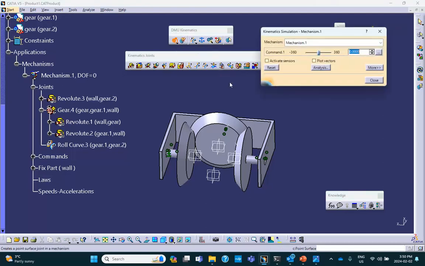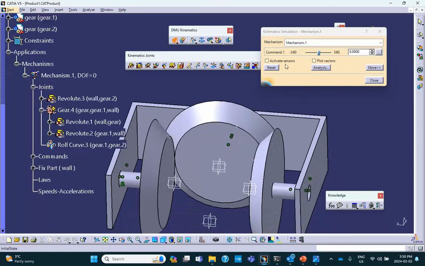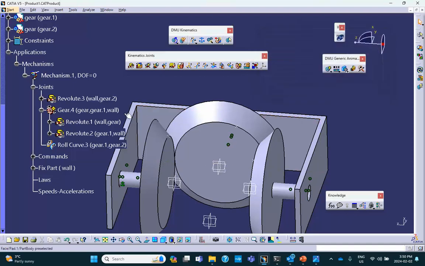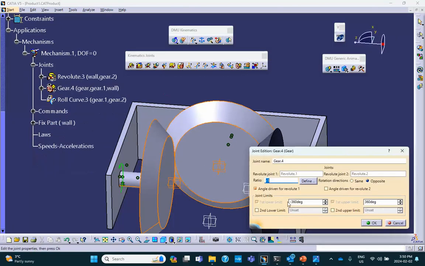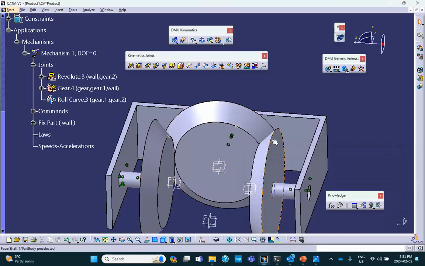Oh, this goes between, okay. Usually I put it between 0 and 360. That's fine. Let's check it out. Okay, let me reset this. Go back to the gear joint that I made angle driven. Make this 0 so that I have better control of what I'm seeing.